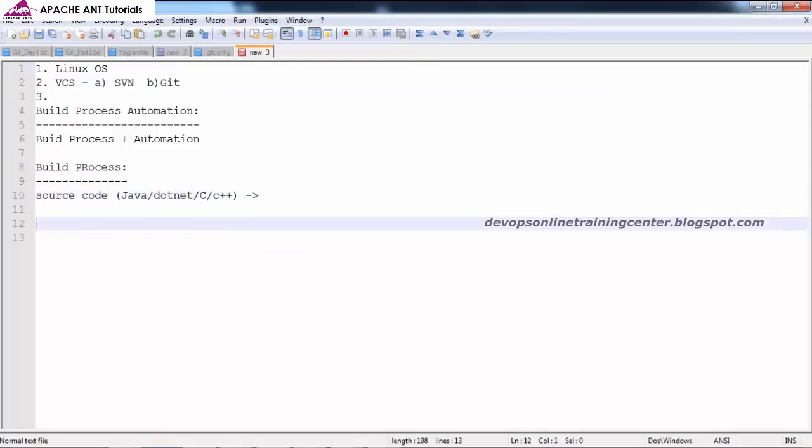My full concentration is not on all these programming languages, so I will be concentrating on Java. This build process is there for pretty much every platform. It's not about Java only. You can do the build process even for .NET and others. But I just wanted to show you what compilers are available for Java.